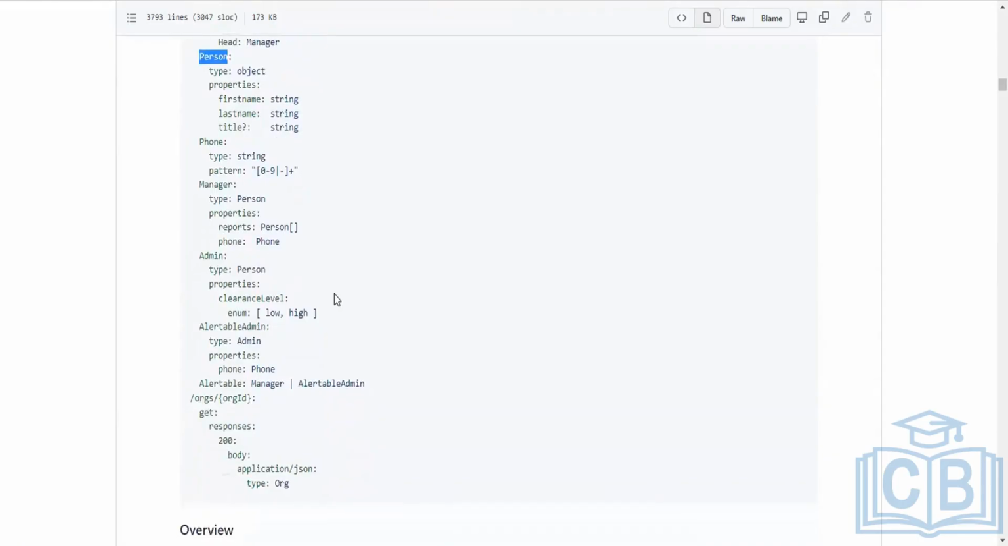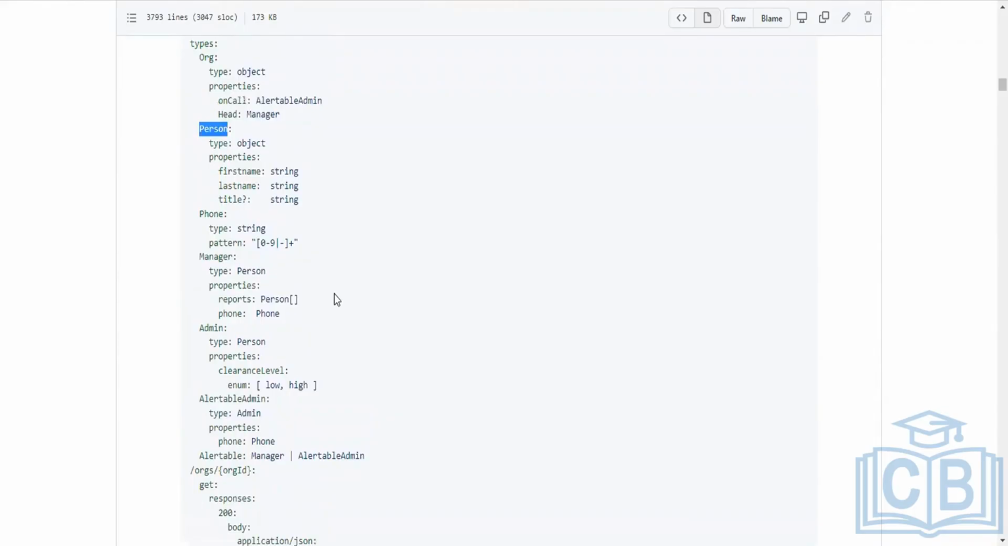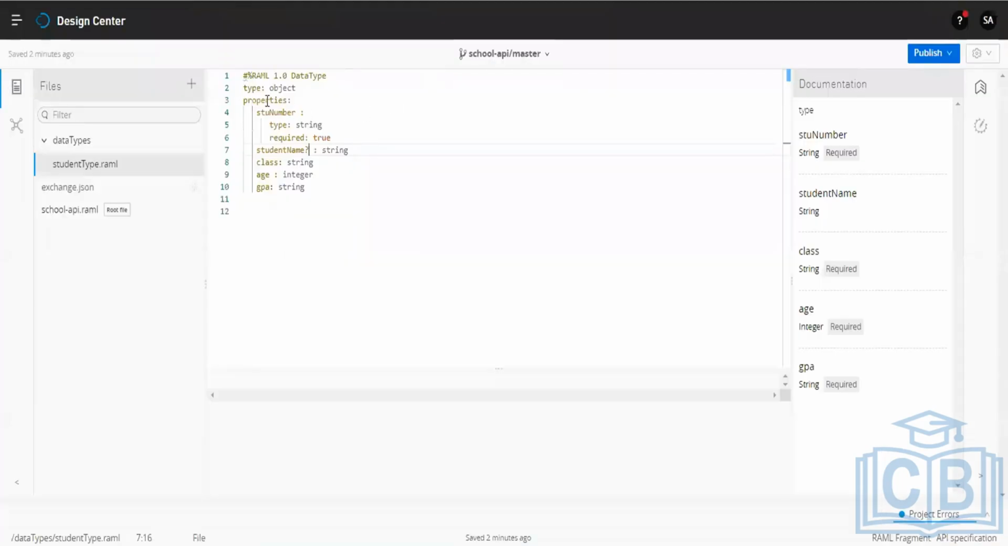I just want to tell you how objects are defined in your RAML. Object means a student object or teacher object or any kind of object. How do we syntactically define that object? To define an object, the type is of object type. In my example also I took the type as object.